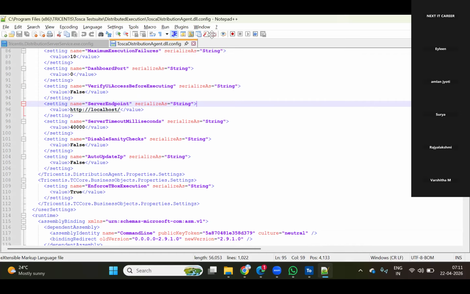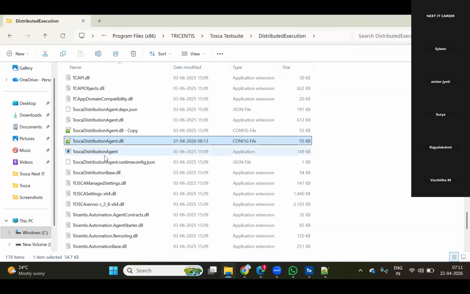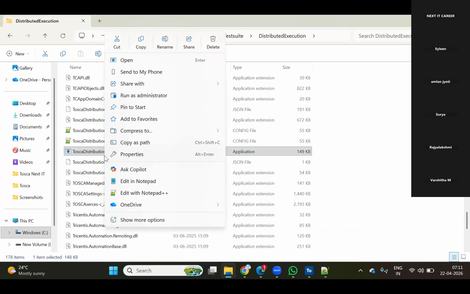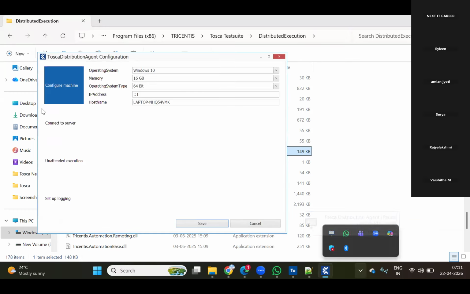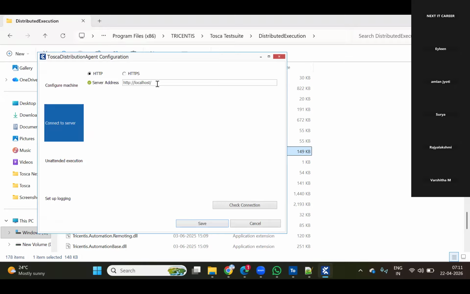This is another setup in agent view. And after that, just run this as administrator. Once you run this, agent will come in this. And here, right click on this configure agent. So go to connect to server. Here also just check 5007 is there. If it is there, just remove it and check the connection. So it should come as green color. The connection is up. Once it is up, you can just save this and close.